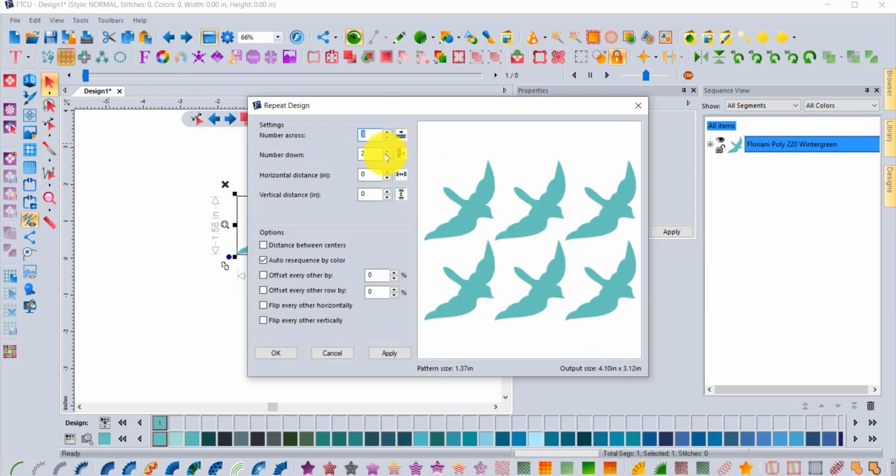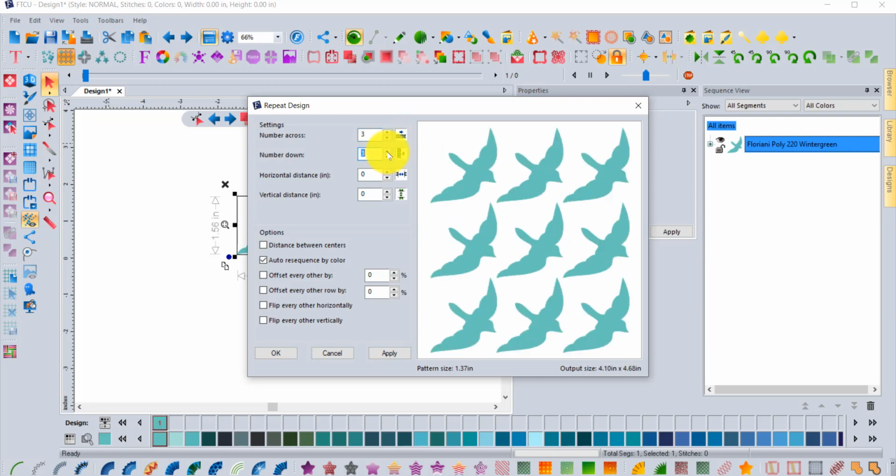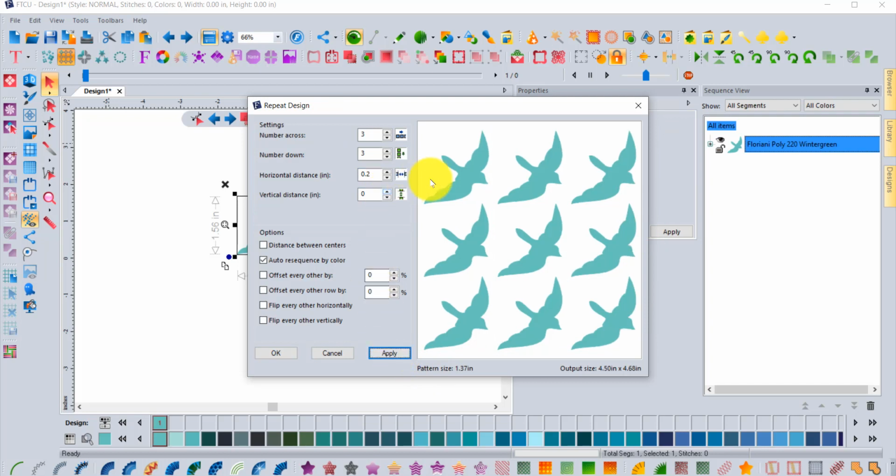I find this one really helpful when I'm trying to do maybe lace designs and I want to make several earrings in one hooping, then I can do them in rows and columns like this. You can increase the spacing between the elements, and so if I put in there even just 0.2 of an inch and click apply, you'll see that I've added more space along the horizontal.